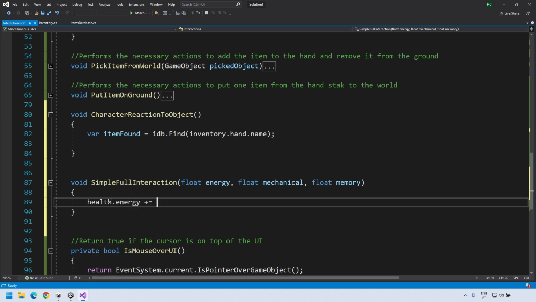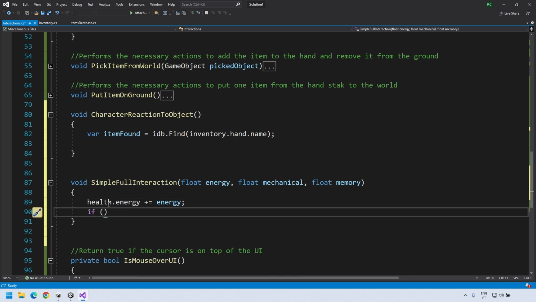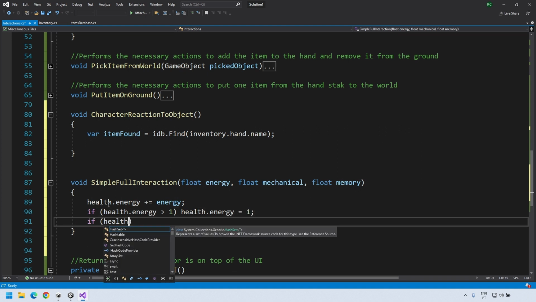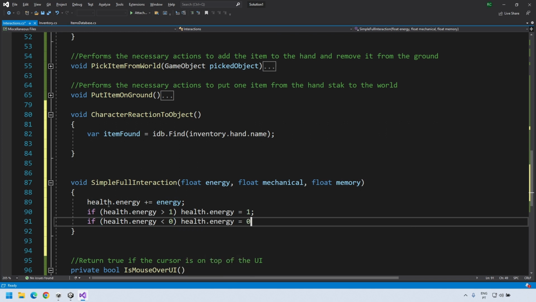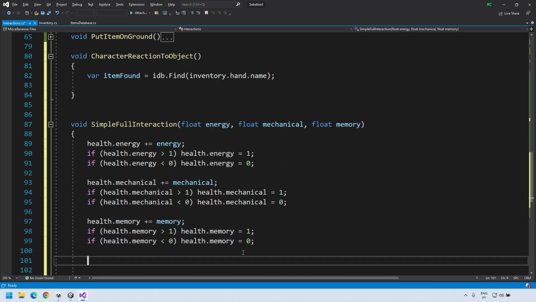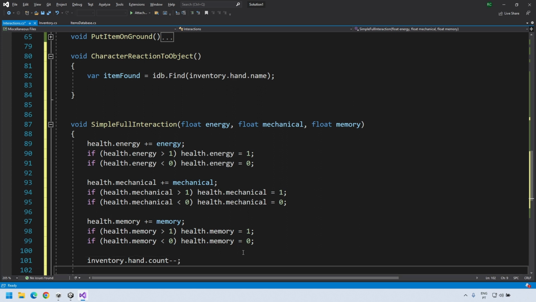Health energy plus equal to energy. If health energy is higher than 1, health energy stays at 1. If health energy goes below 0, health energy equals to 0. We can do the same thing for the mechanical and for the memory. At the end, we discount the item from the hand and test to clear it if there are no more items. Inventory.hand.count minus, and if inventory hand count is 0, inventory clear hand.